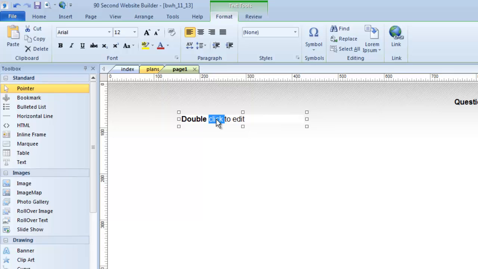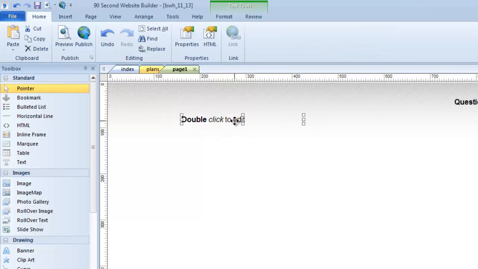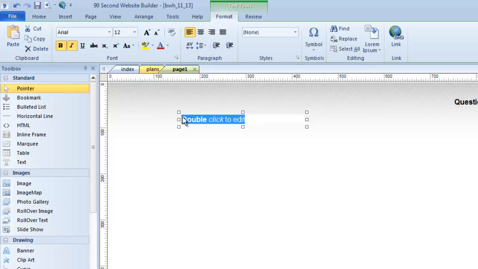I can also double click on a word to select it. If I want to make it italicized, I can do that. So by double clicking and going into the edit mode, it lets me select text or even pieces of text that I may want to change the attribute of. So that includes changing the color of the text, the size, and the style.